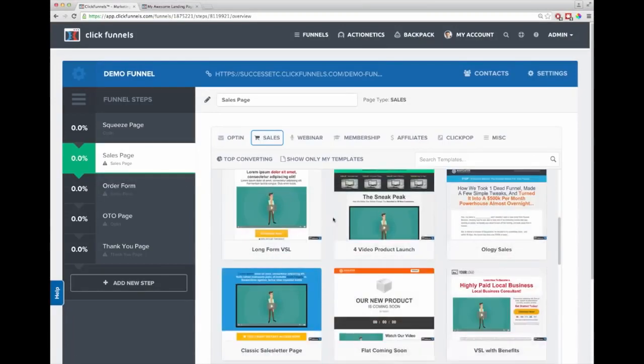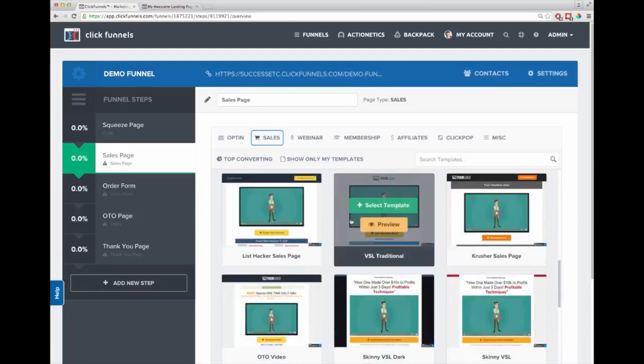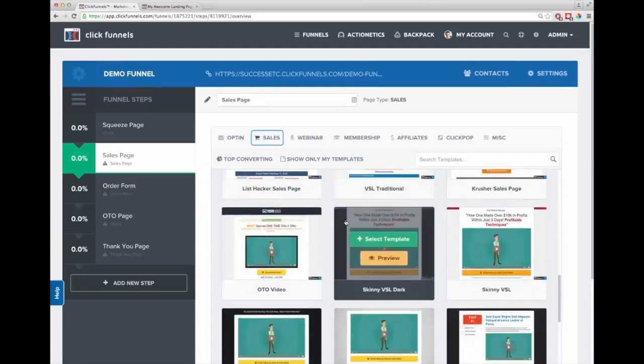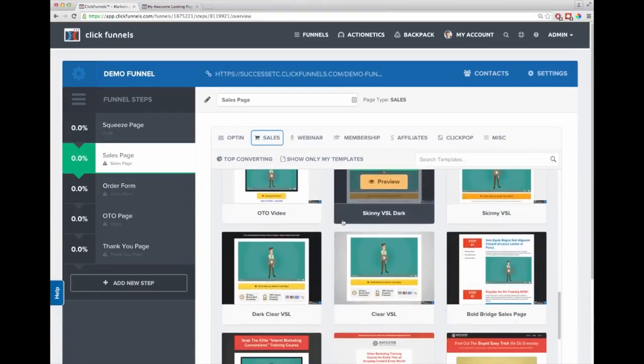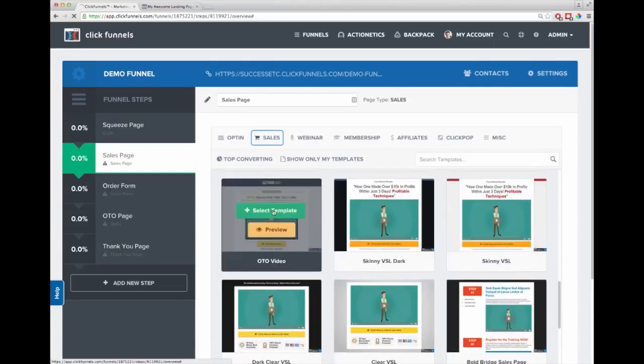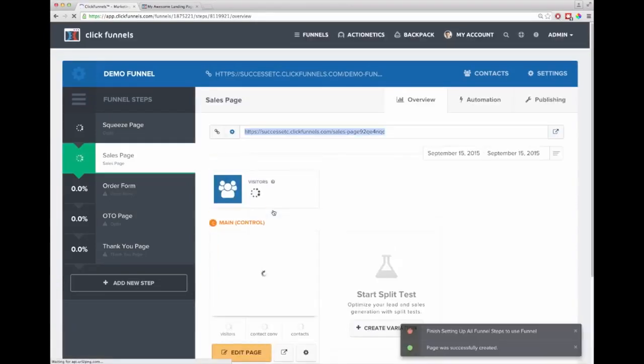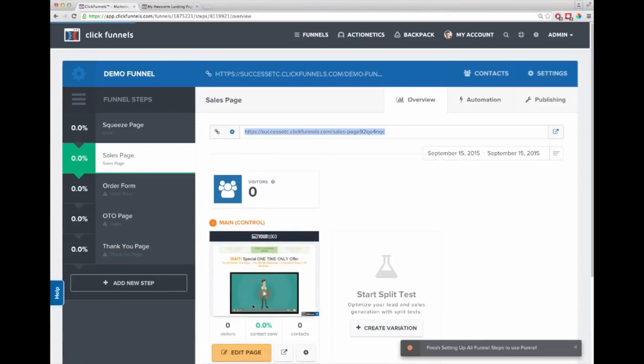So there's a whole bunch of them in here. You can scroll through and find the ones you like the best. I'm probably going to use a really basic one. I'm just going to use this one. I kind of like that. So I'm going to choose this template right here. Okay, so I added that page template, and then just like I did for the squeeze page, I can log in, I can edit things, I can delete things, I can add my logos, I can move things around.